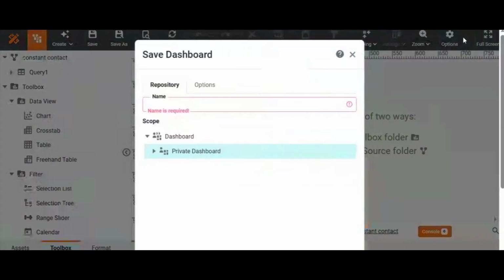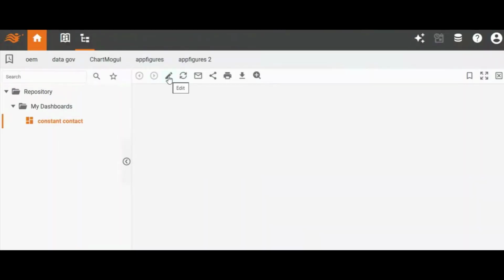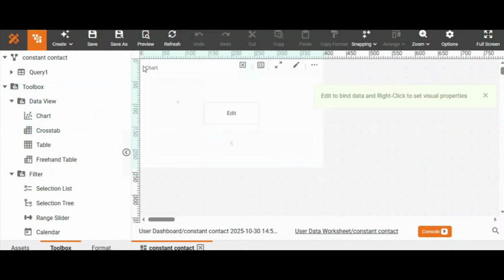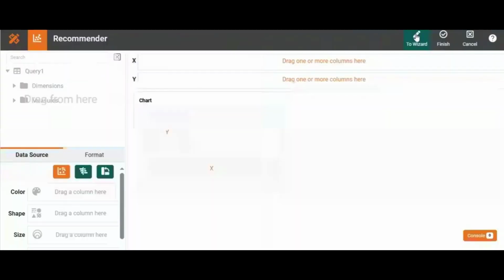I'm going to click Continue. I'm going to save my blank dashboard. Click OK. Next, I'm going to click on the pencil icon to edit my blank dashboard. And for this dashboard, I think I'd like a chart that breaks down my contacts based on company and shows which companies I have the most contacts for. So I'm going to start by dragging out a chart. I'm going to make it just a little bit smaller. Click Edit. Click Full Editor.